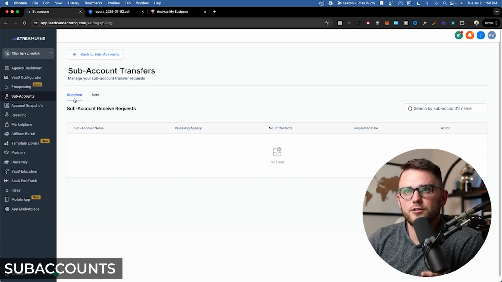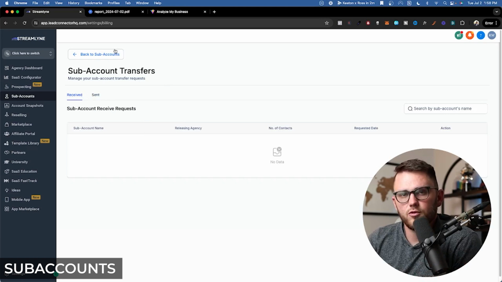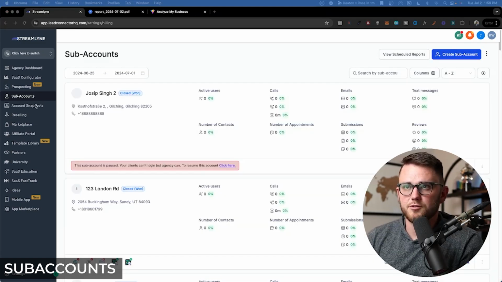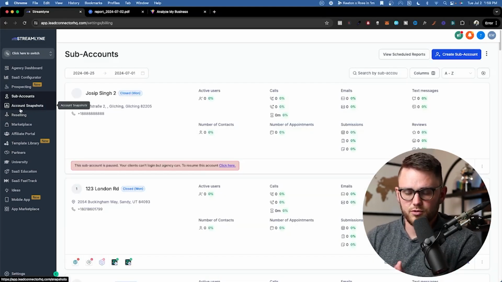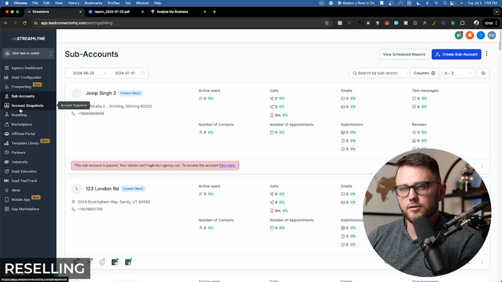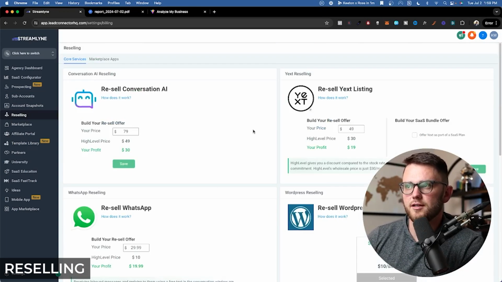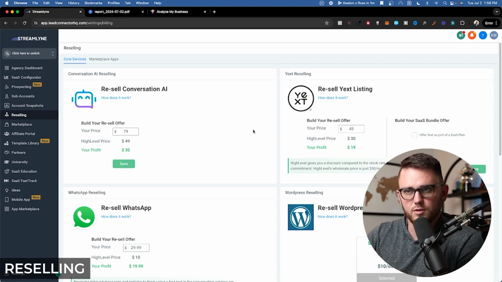And that would show up here in terms of what's been received and sent for sub account transfers. Next up, we have snapshots, which I will come back to because that's going to be the most natural progression point to covering the CRM and the sub accounts. So next up, we have reselling, which is just its own section to set default stuff that I showed you for individual sub accounts we can customize.